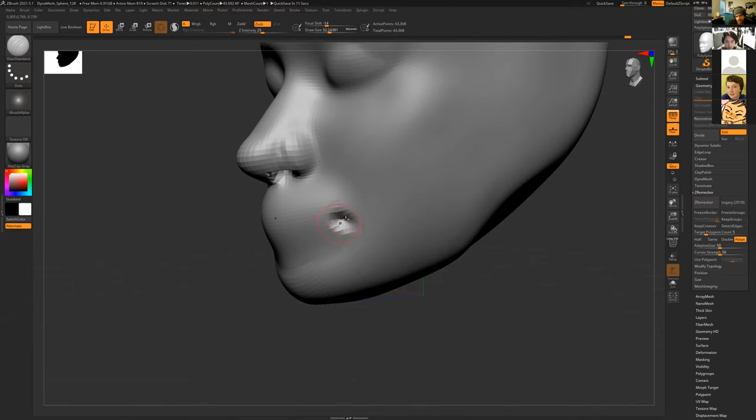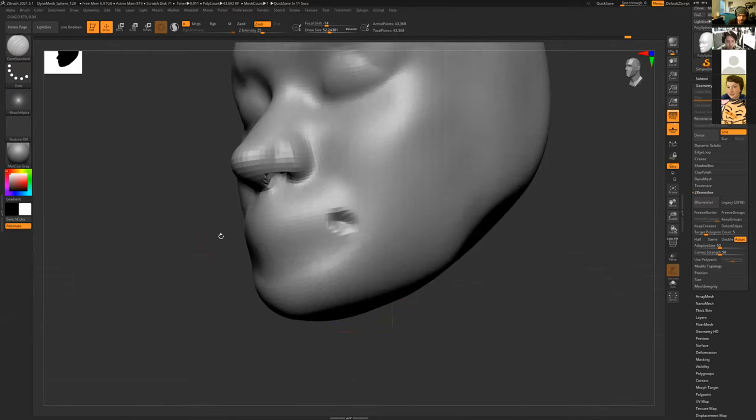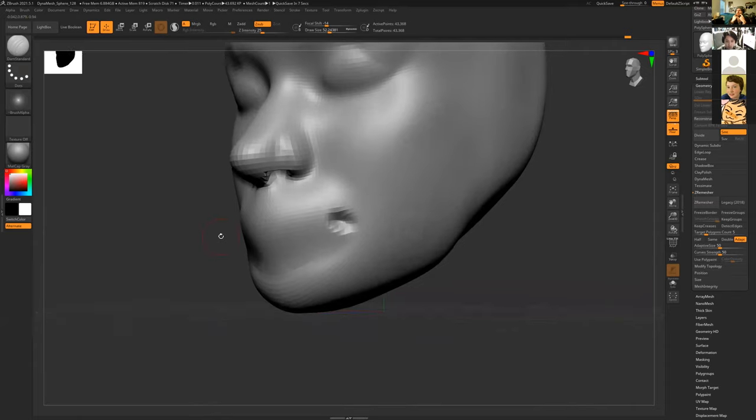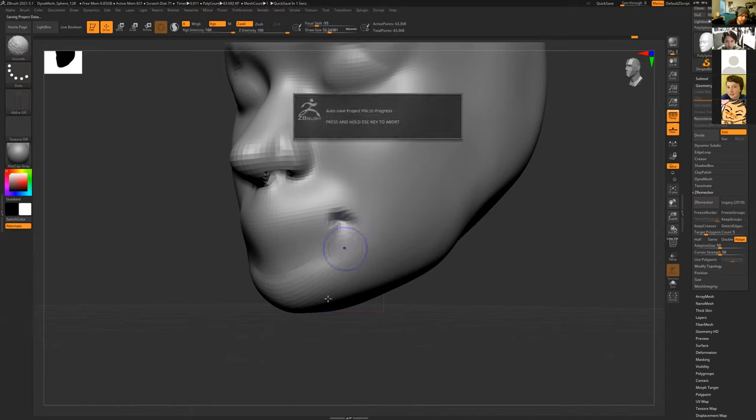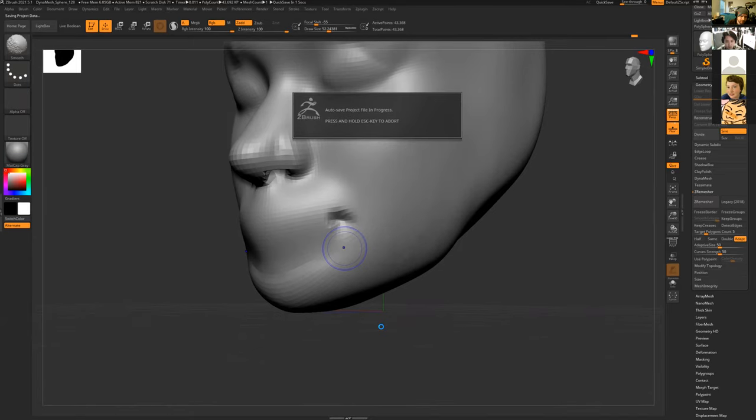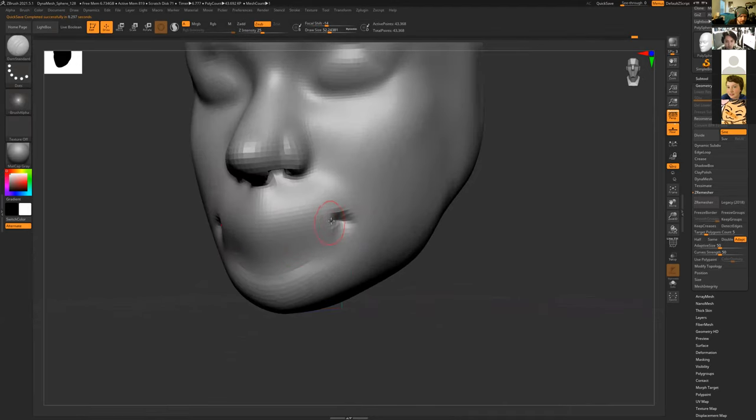You can pinch. I like to pinch the outside first, because it'll naturally form that sort of divot on the outsides of your mouth. And you can kind of smooth this right there a little bit. Oh, auto-saving my project. And then you can just make the rest of the lips across there.